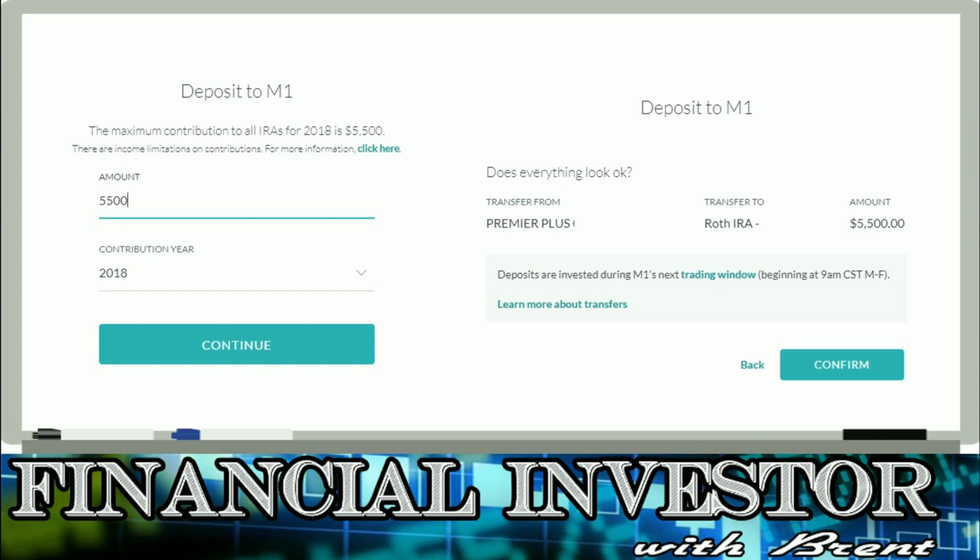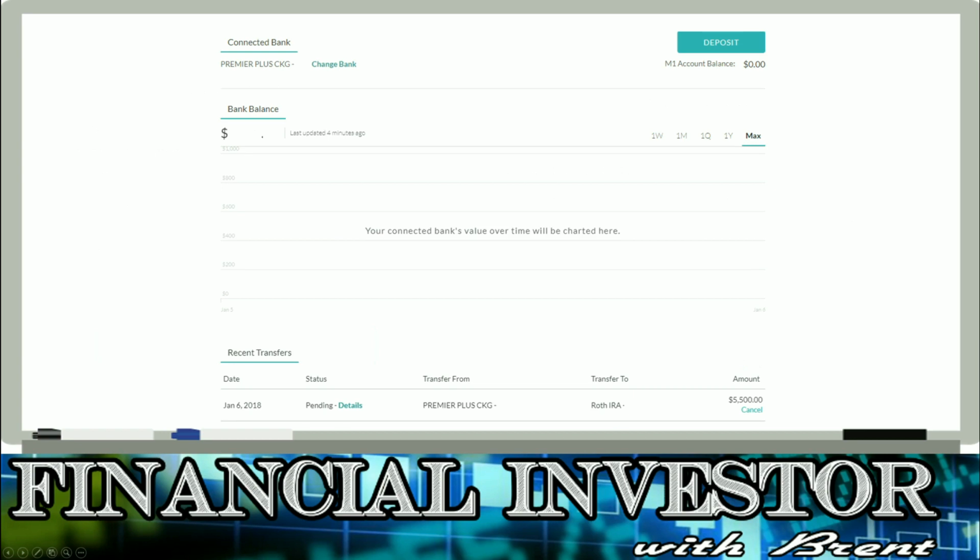You're cutting yourself a check and you're putting it into your account. So contributions are going towards this year, 2018, and you hit continue, and then it moves over to deposit to M1. Does everything look okay? We're transferring from our checking account to the Roth IRA the amount of $5,500. Deposits are invested during M1's next trading window beginning at 9 a.m. Central Standard Time, Monday through Friday. And then you just hit confirm.